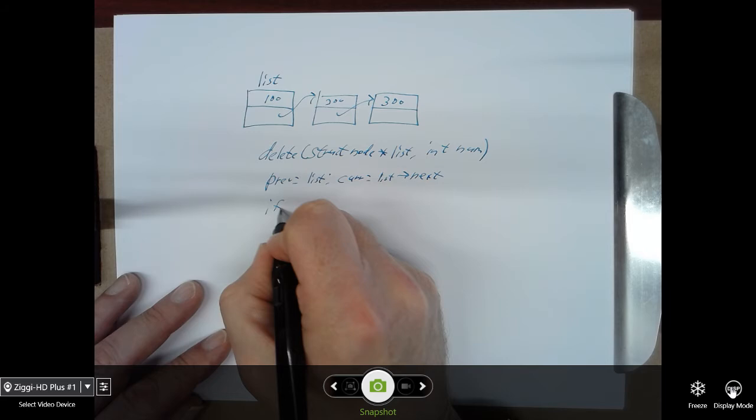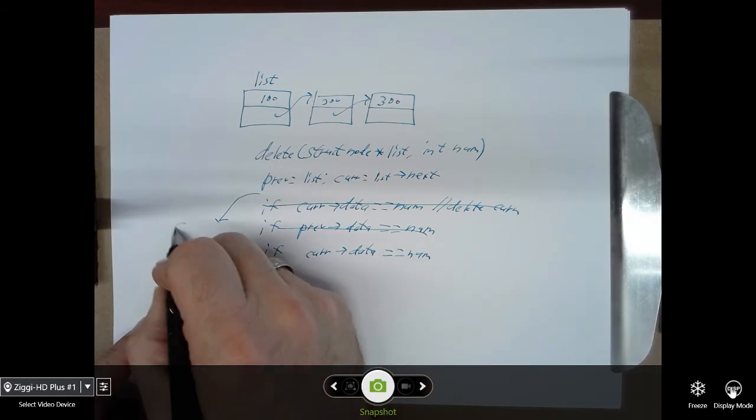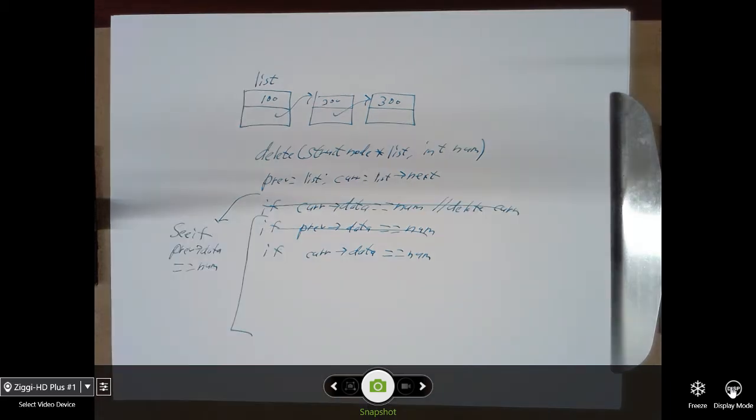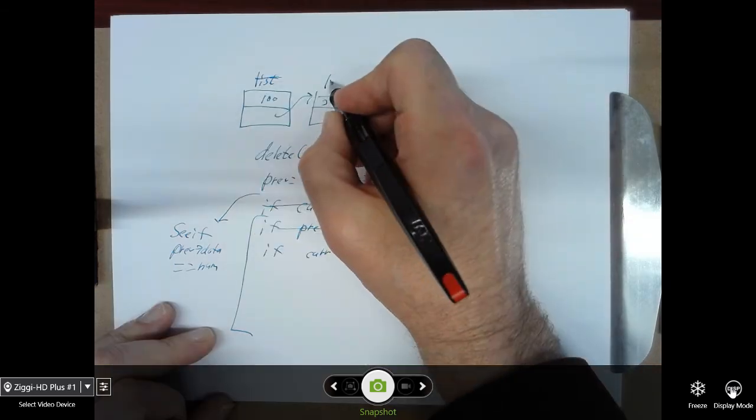We have to, before we do any of this, see if previous data is equal to the number we want to delete. And if not, then we can check the current node's data and we can start looping on that and moving our pointers down the list. So suppose we are deleting 100. Suppose this is the node we want to delete. Well, there's no node before it that we have to adjust to skip over the 100 because the 100 is the first part of the list, the first node in the list. So all we need to do is somehow change list to point to the 200.